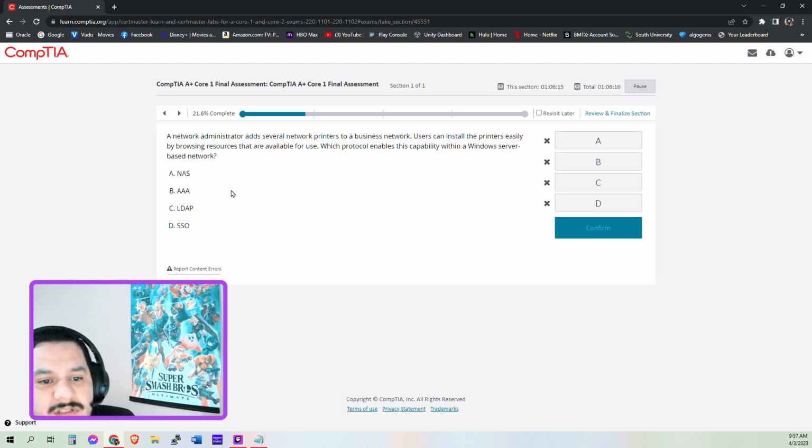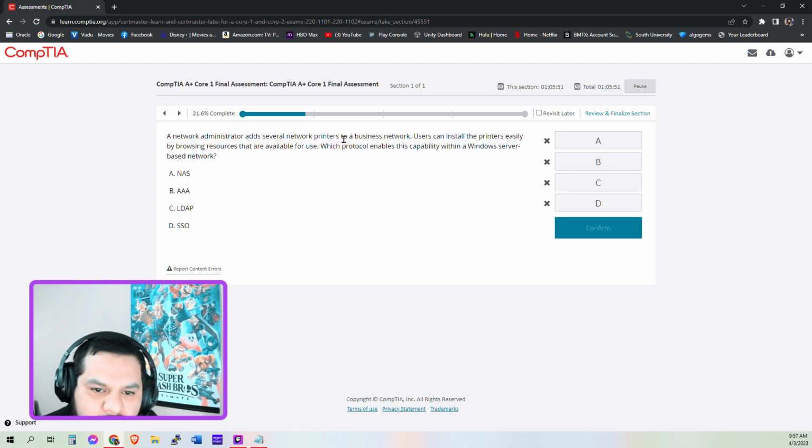Okay. A network administrator adds several network printers to a business network. Users can install the printers easily by browsing resources that are available for use. Which protocol enables this capability within a Windows server based network? So here another one. A network administrator adds several network printers to a business network. Users can install the printers easily by browsing resources that are available for use. Which protocol enables this capability within a Windows server based network?